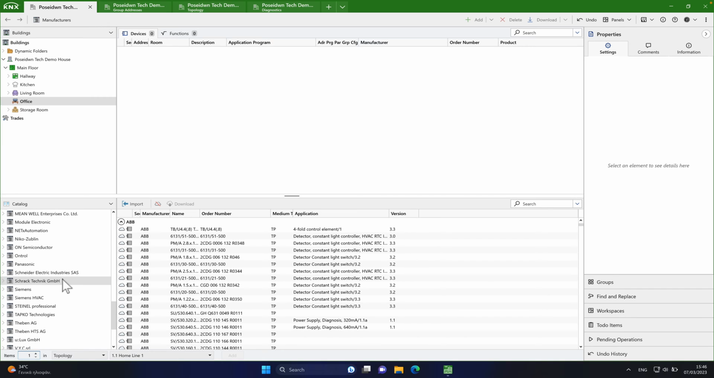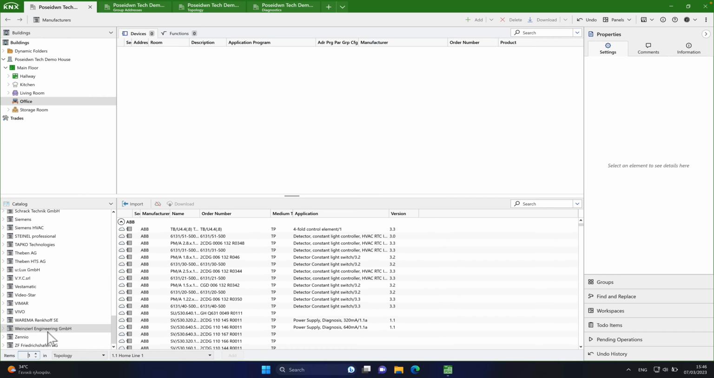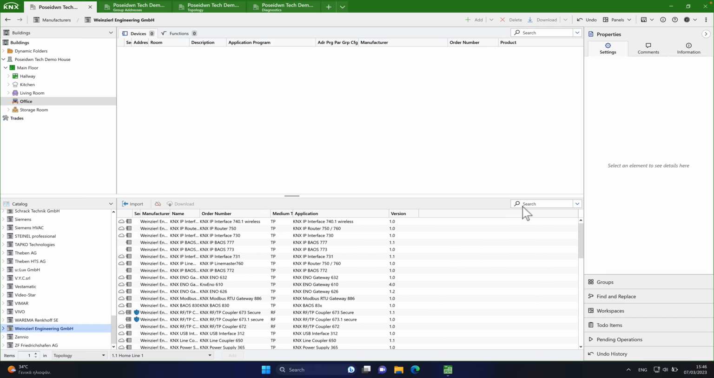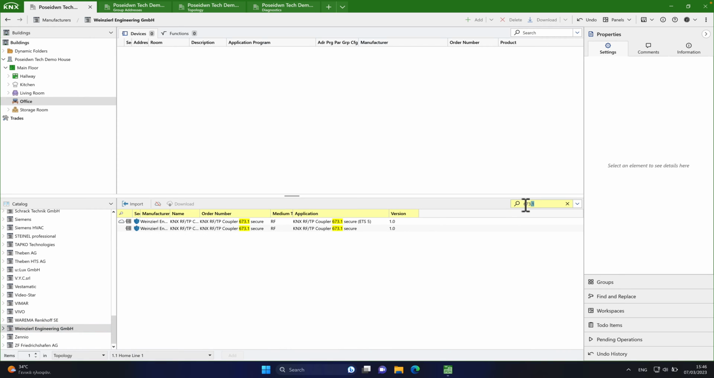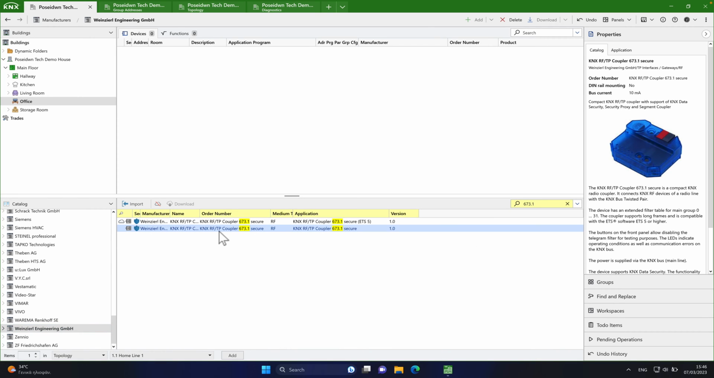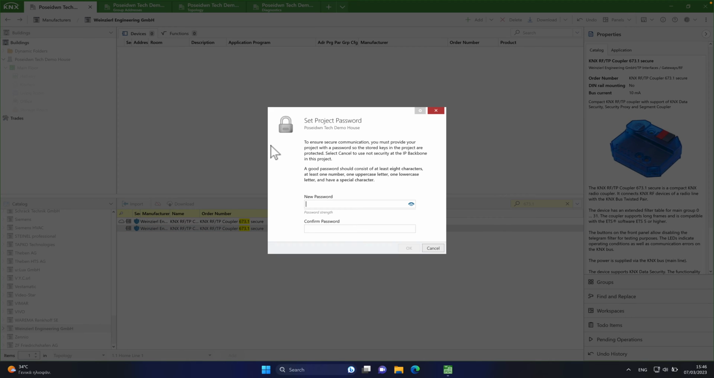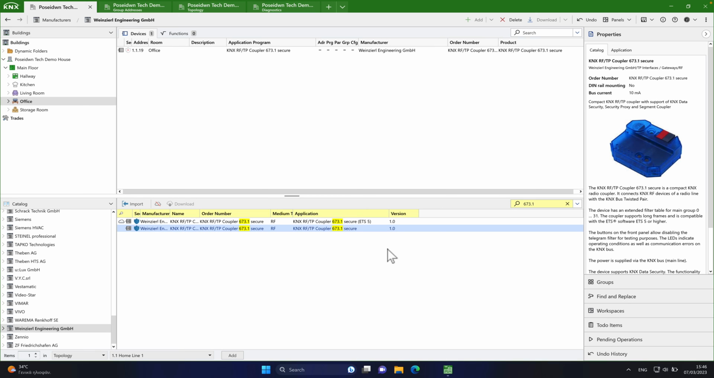In the online catalog, navigate to Vinechill and search for 673, which is the RF coupler. Simply drag and drop it inside Office. So, just like that, we added an RF coupler into our project without adding an RF line in topology or making any changes to our existing project.